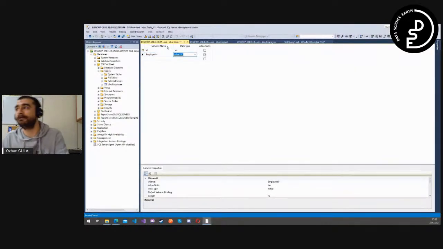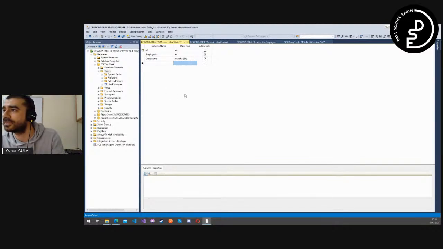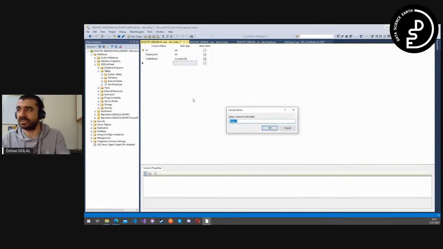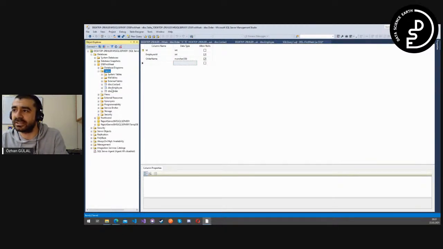Right now, I'm writing the employee ID, meaning foreign key. Okay, and for example, order name and varchar 50. Okay, I'm pressing Control S. I'm writing here order. Okay, looking good. Let's see. I refresh it, and I'm seeing the three different tables.